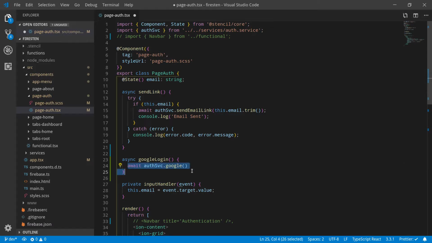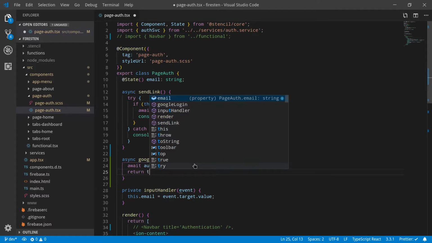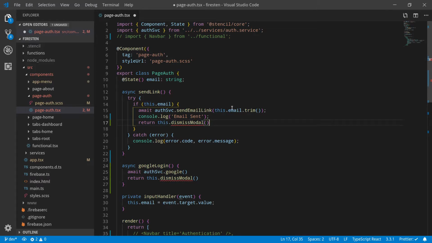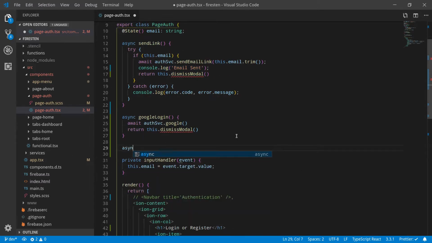Here's what you want to do. We're gonna wait for it to open the pop-up to log in with Google, and then we're gonna return a function that is gonna dismiss the modal. Let's call it dismiss modal. Just like that. And we can also do the same over here. When you click on the link, it's gonna send the email, console log, and then dismiss the modal. So let's create this function. It's also gonna be an async because we need to wait for the component to be ready.